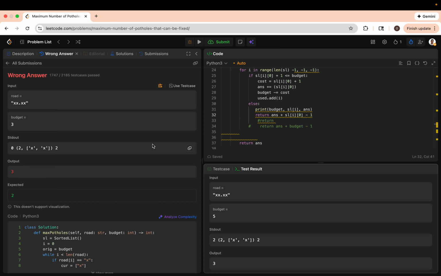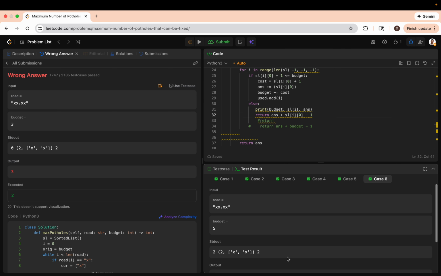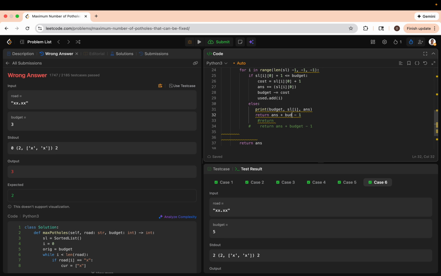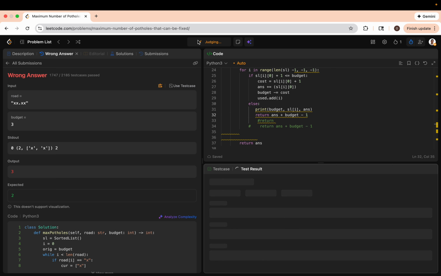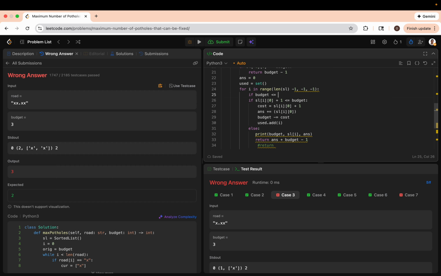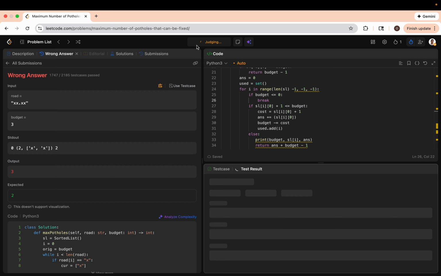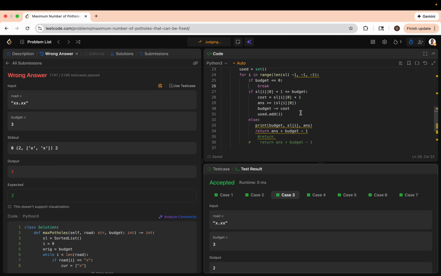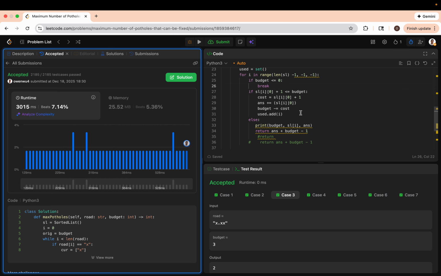Okay. Is it budget minus 1? At any point, if budget is less than or equal to 0, then we just break, right? Okay, cool. Yep. And there you go.